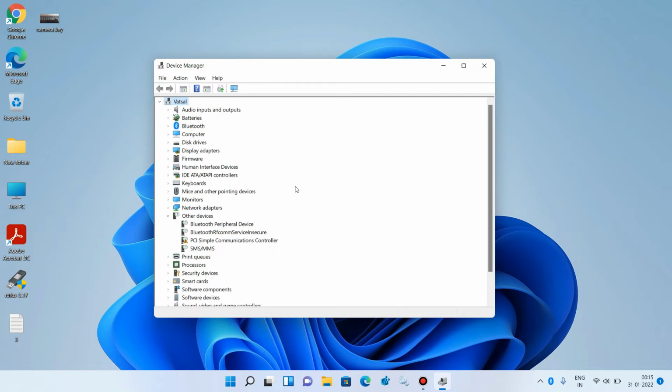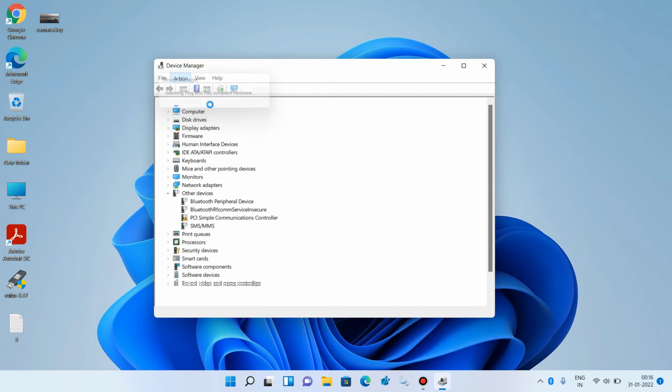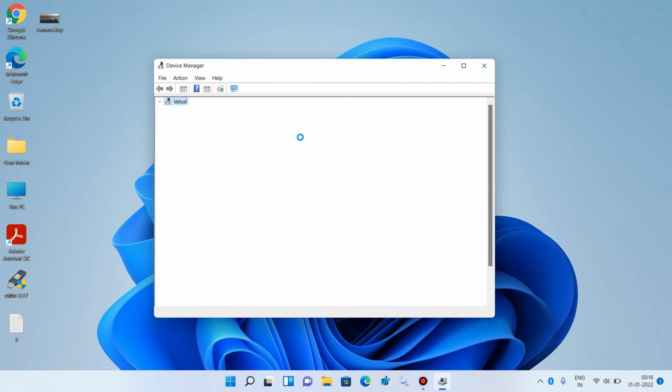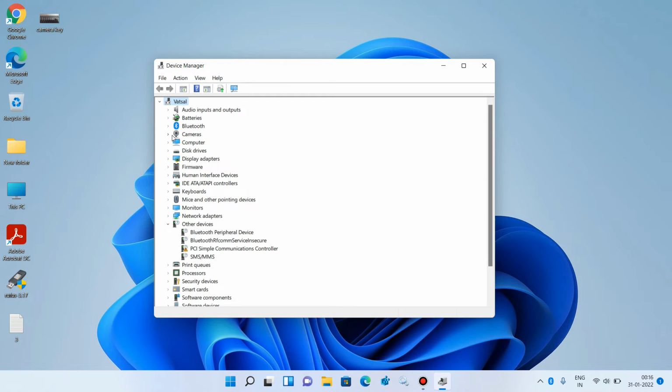Now wait for few seconds and then just go to the action menu, and under action menu just click on the scan for hardware changes option. So our camera driver is now installed. Now just restart your system and just check whether your camera is working or not. So this was method number 3. If method number 3 didn't work for you, then just try out method number 4.